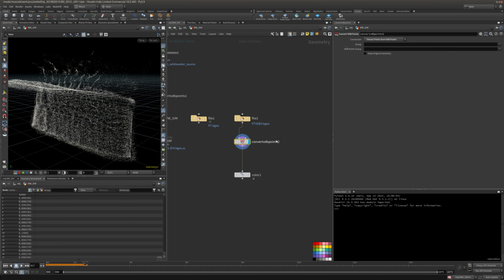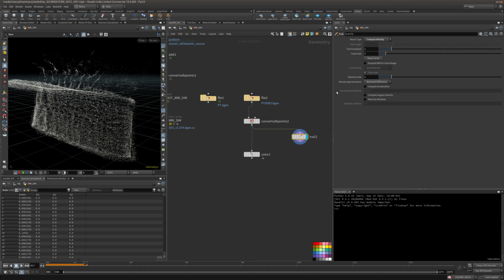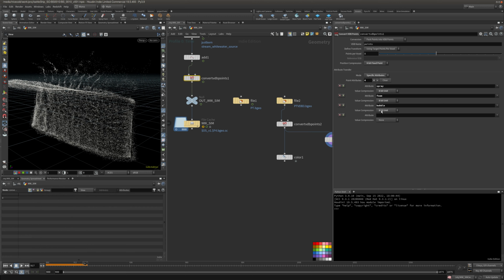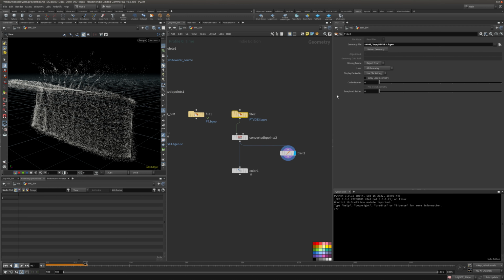Since we're gonna process this and I have the IDs, why don't we create a trail SOP and recalculate the IDs? We should have the IDs. We didn't store the IDs. All attributes, attribute transfer, all attributes. Okay, okay. I think we should leave this at all attributes. Otherwise, we're removing attributes. I'm gonna try this as VDB4. Okay, this one is gonna be bigger now, I guess.